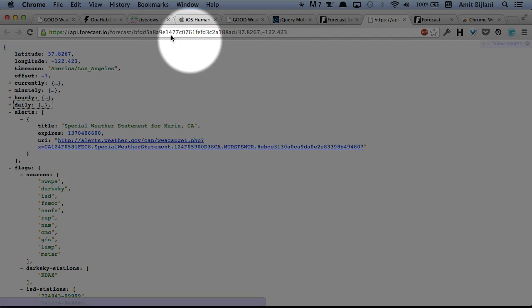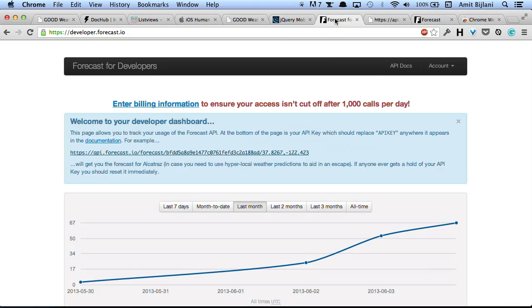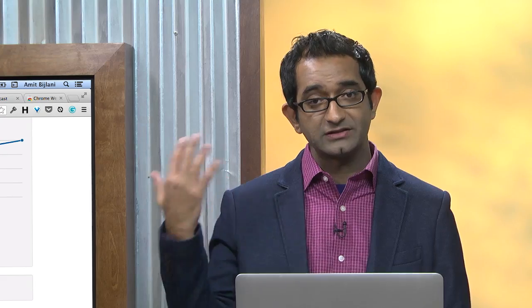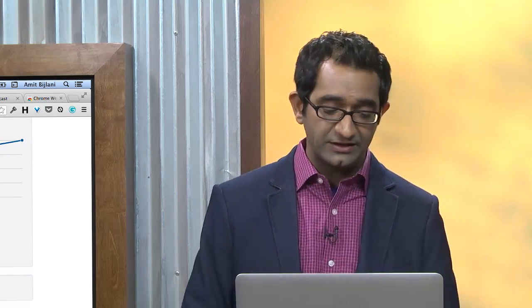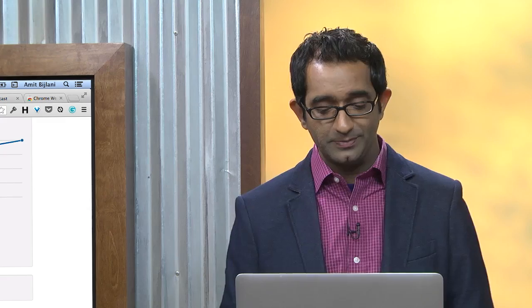Now, Forecast.io recommends that you don't use this solution in real-life applications because your API key is exposed. If you look here into the address bar, that's my API key, which I will be resetting after this workshop, because if anyone uses that API key, then I will hit that 1,000 request limit per day that they have enforced. So you don't want to be sharing this API key all over the place.